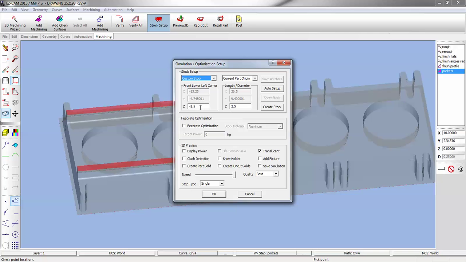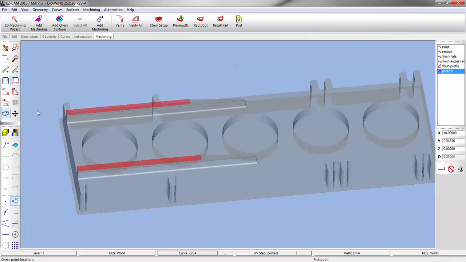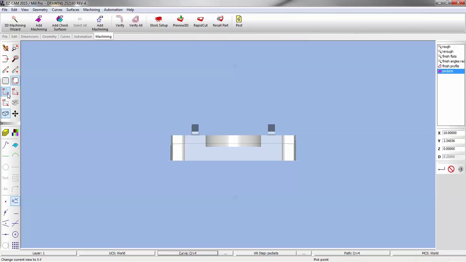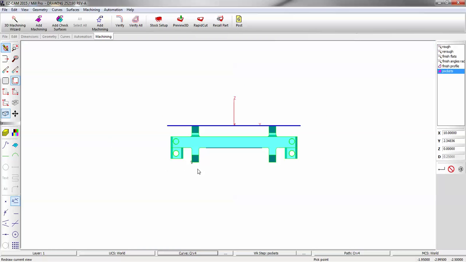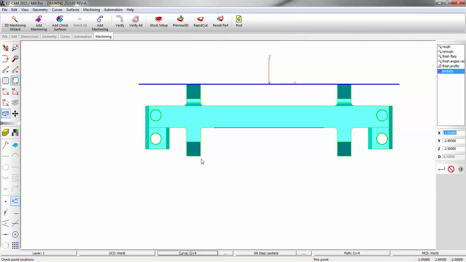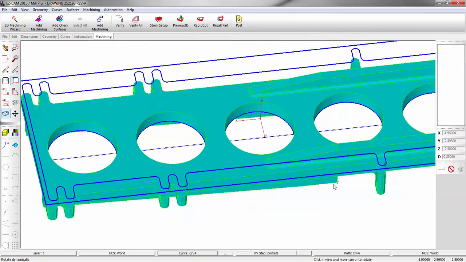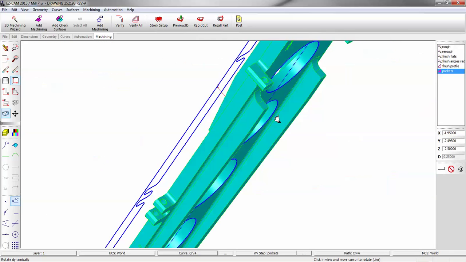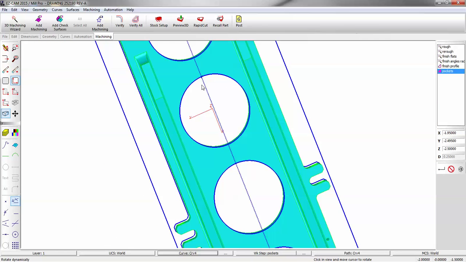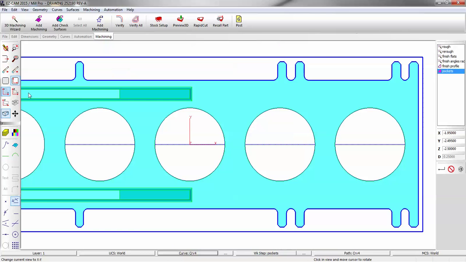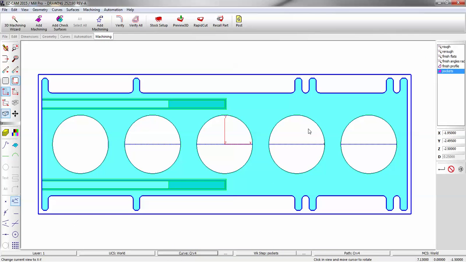Now if I change my stock, let's see the stock, let's go side view. Okay, it's 2.5 inches deep, that's right. So when we do the other side, we'll be sure to cut the pockets appropriately. So that takes care of the top side.